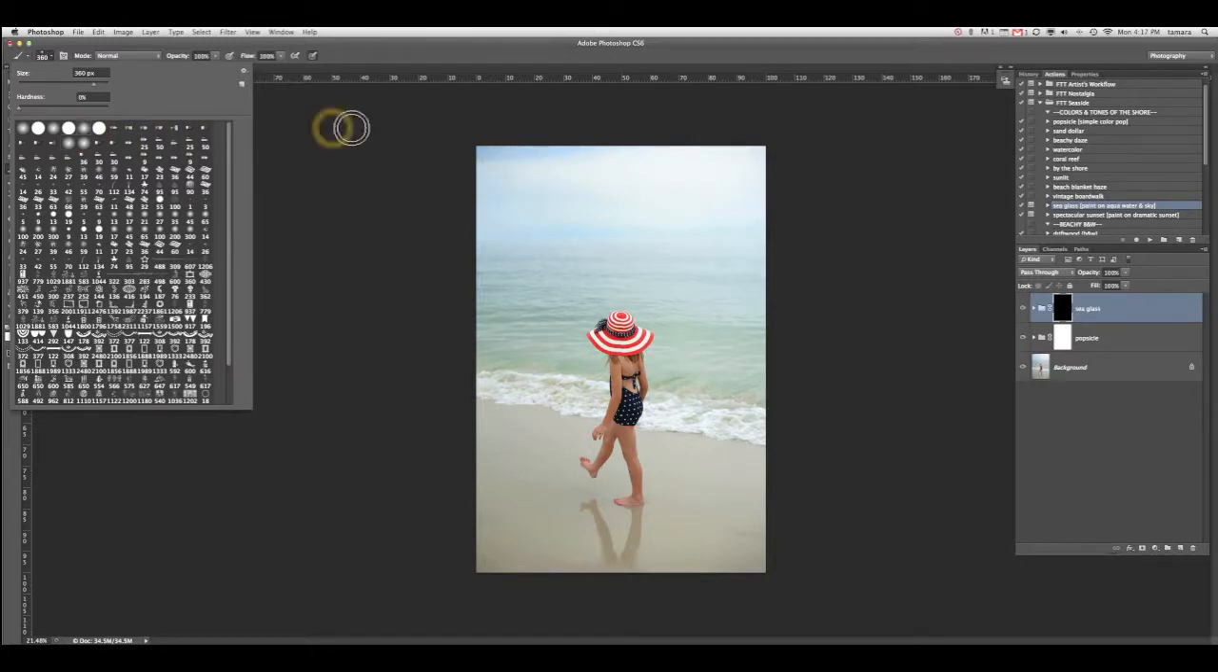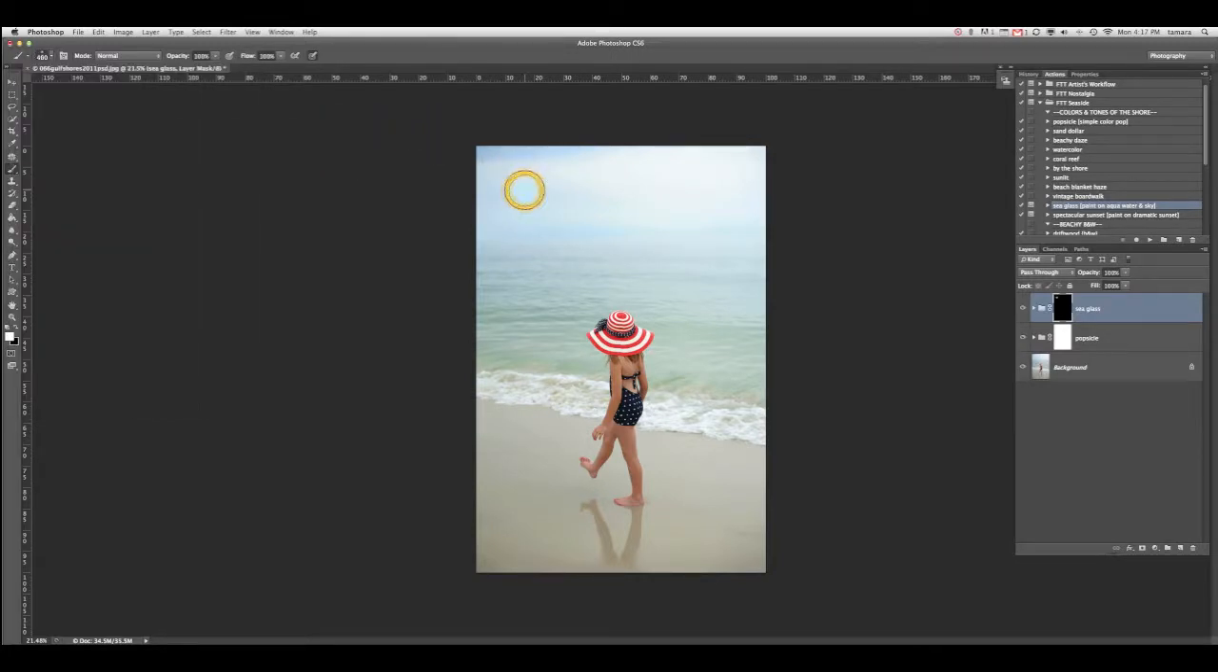So I'm just selecting a nice soft white brush, and I'm going to select the black layer here and just start painting over the areas where I desire a little more blue. And you can see how it's adding the blue to my image as I paint. And so that's just for an additional pop if you'd like a little more drama in your water. So you can see how Sea Glass works there.